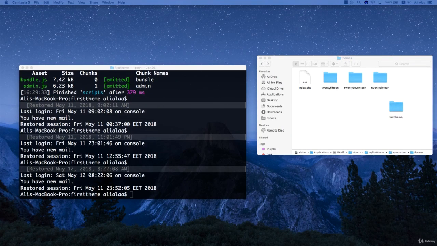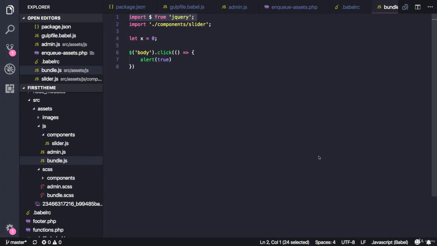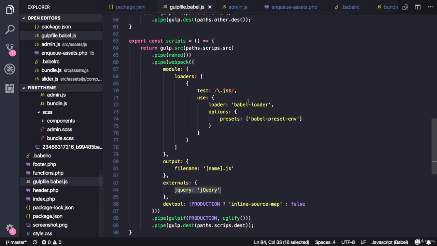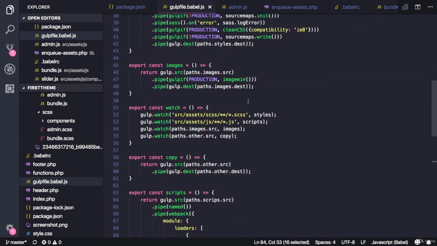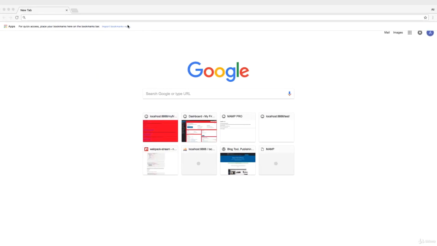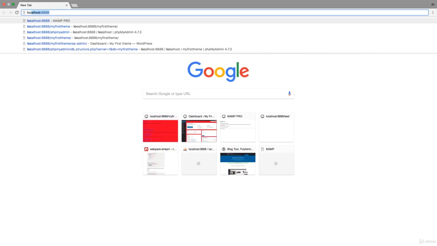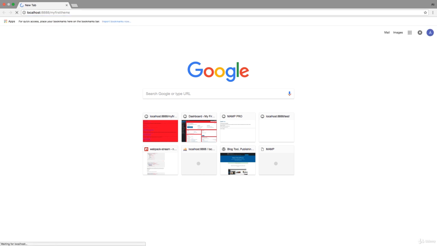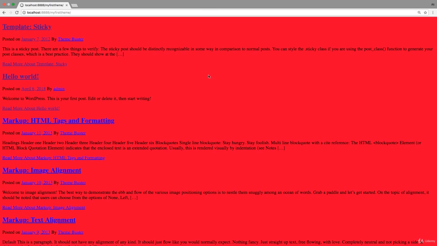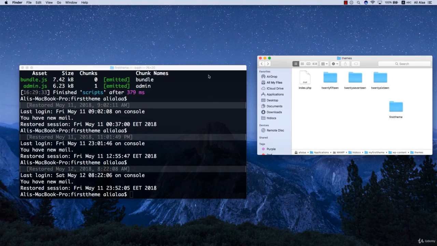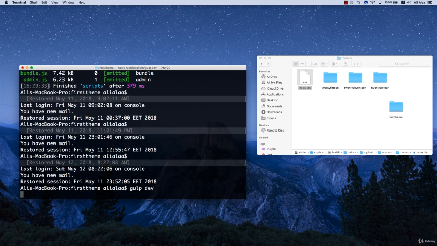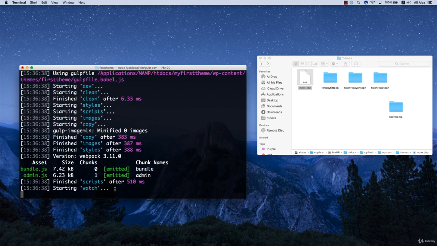So let's do an improvement to the current tasks that we have. Right now we are watching for changes for all our tasks in the watch task here. So let's open our website and make sure you have your MAMP server open. And let's run gulp dev. And now we're watching for changes, right?